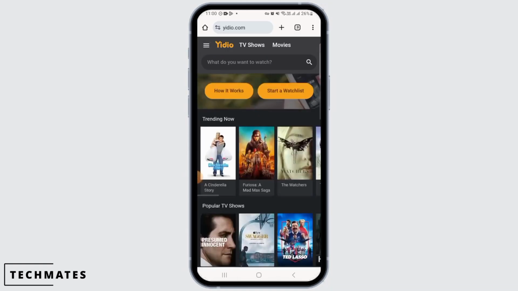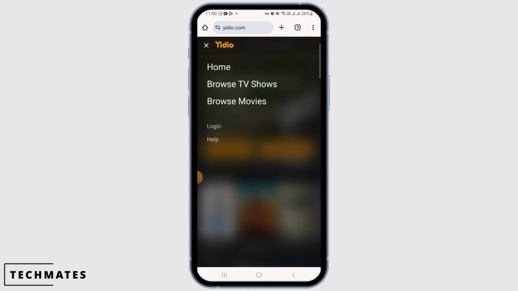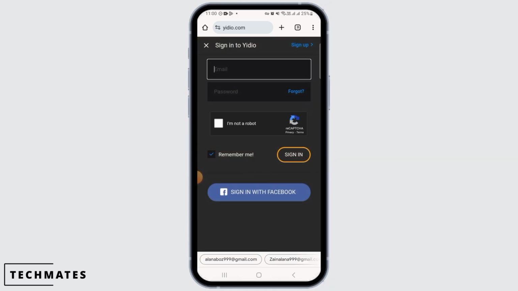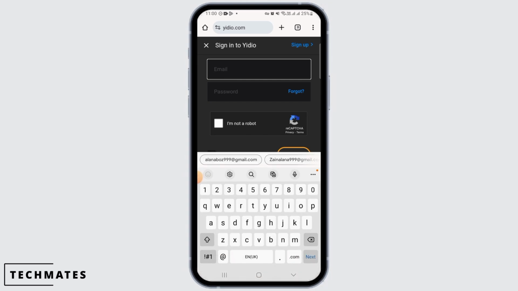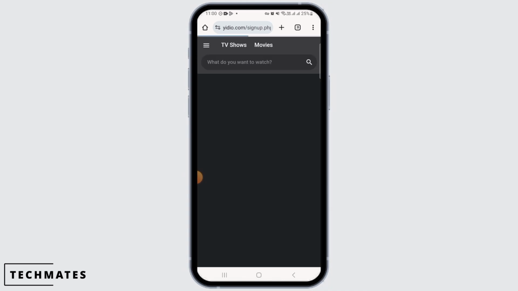Once you're on this web page, in order to sign up, you want to tap on these three lines. Now tap on the login option. If you already have an account, you can simply enter your email and password in order to sign in. Otherwise, go ahead and tap on the sign up option.